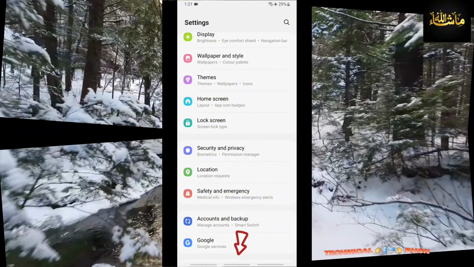So with this method, you can use your mobile with a new look and the best experience.